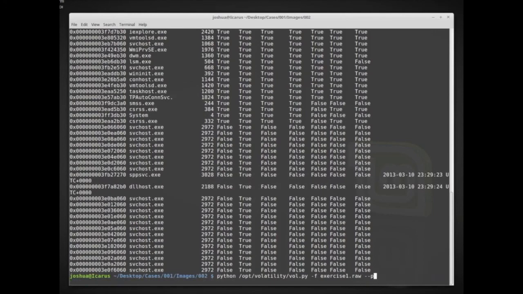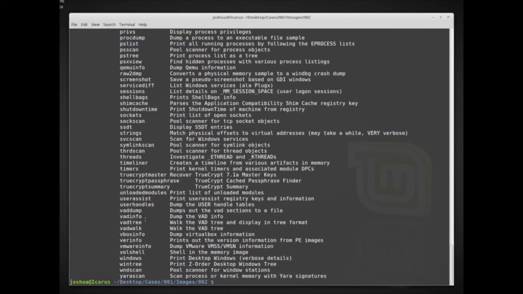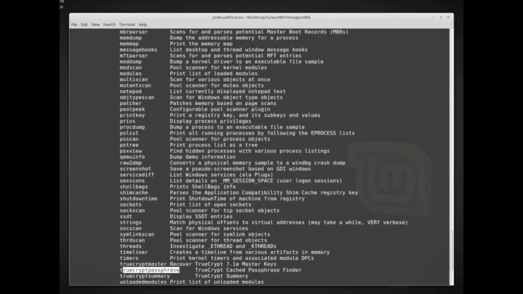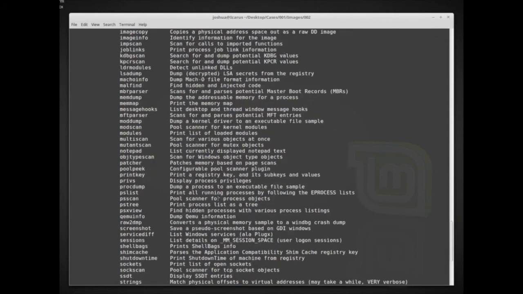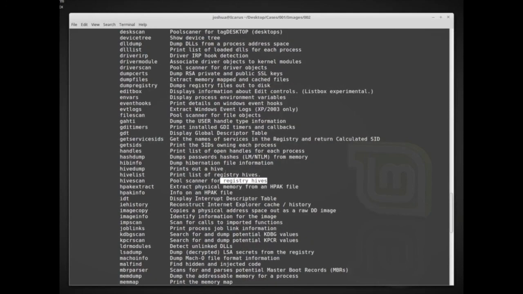Okay, so Volatility has a lot of different options. We can't talk about all of them today, but it really depends on what you're trying to do. For example, TrueCrypt passphrase, TrueCrypt summary. If somebody was using TrueCrypt, it will try to extract TrueCrypt keys from memory. Shellbags can print shellbag information, which you can use to prove that a user was accessing specific folders. Let's see if there's anything else here. Scan for registry hives, basically dump the hives, dump password hashes from memory.